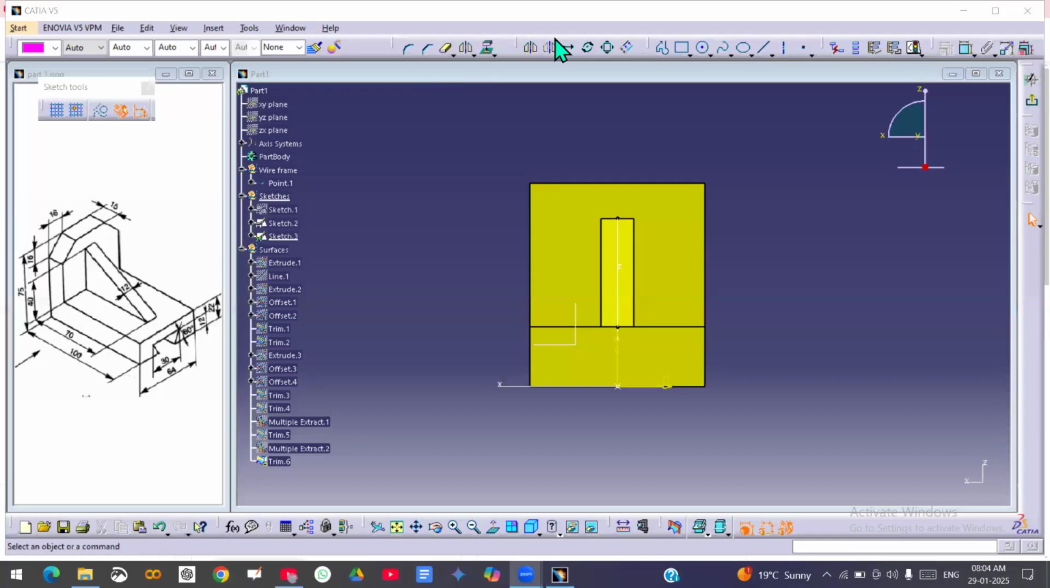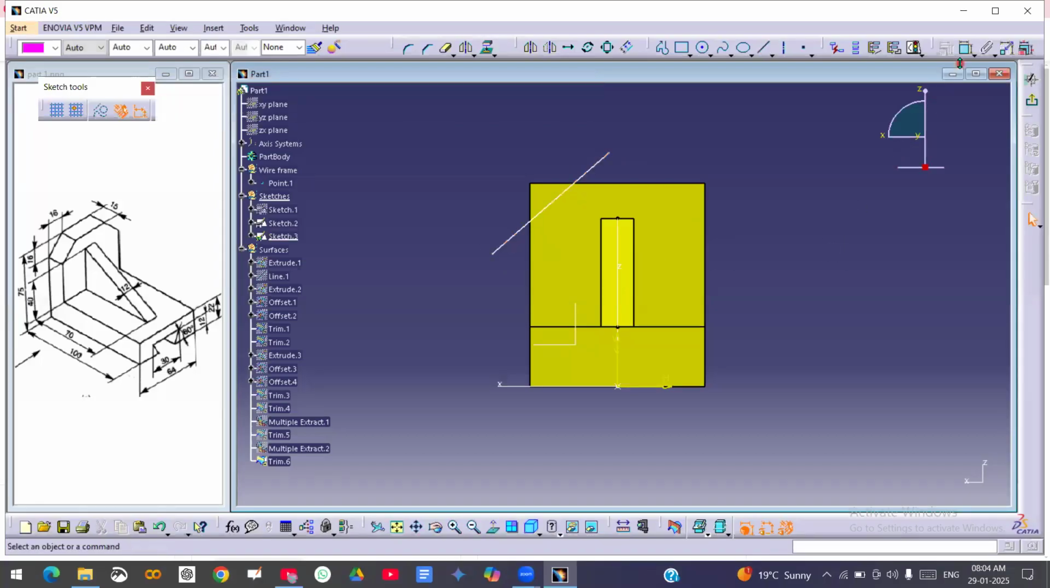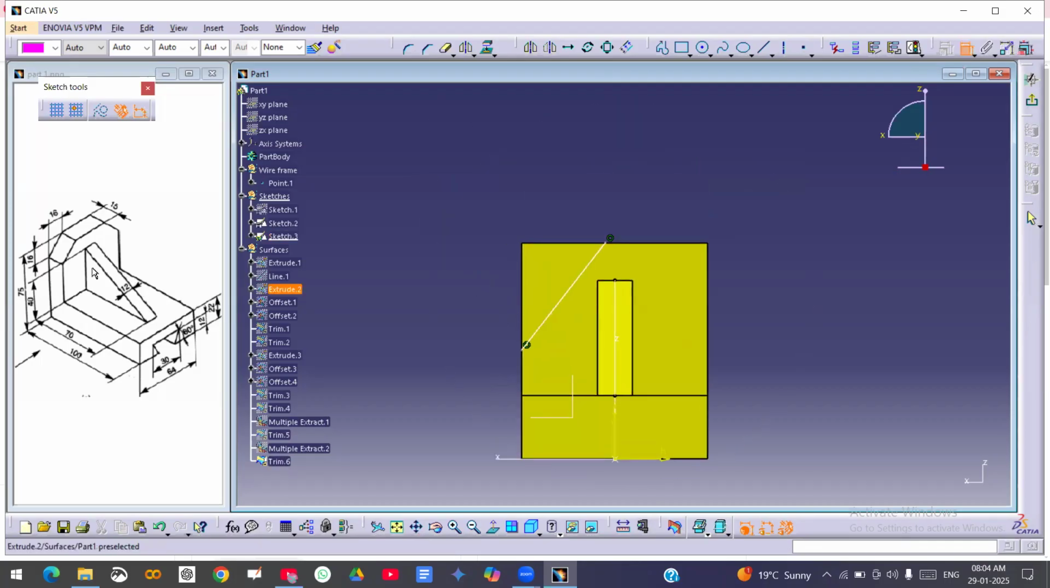So next what we do here is, let me take this inclined line here. So I'll take one inclined line like this. So let me fix it. This endpoint is coincided with this endpoint. This endpoint is coincided with this. Then we'll fix it. So the height from here to here is 16 mm. Then from here, this edge to this edge, again it is 16.